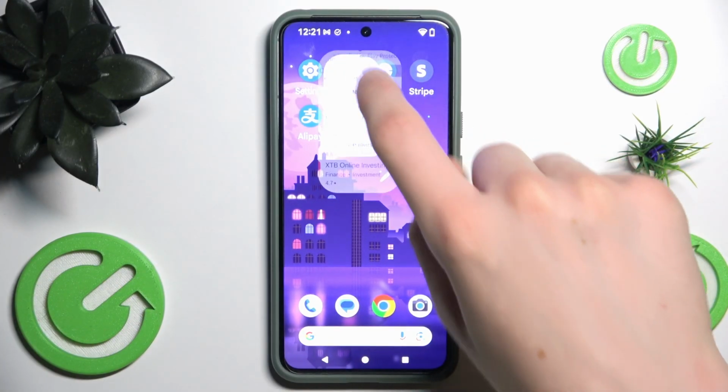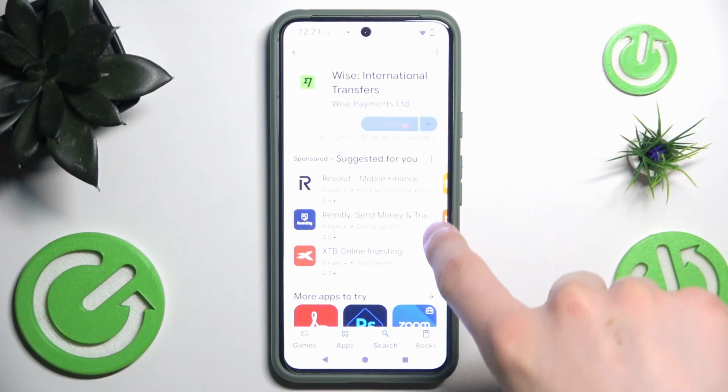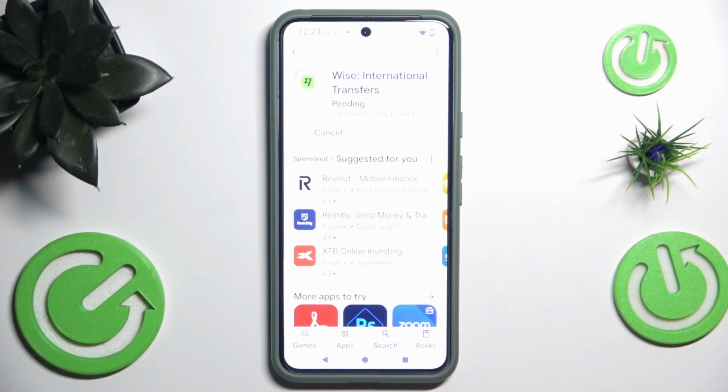So last way, go up to the Play Store, uninstall the app, uninstall, and just reinstall the app.